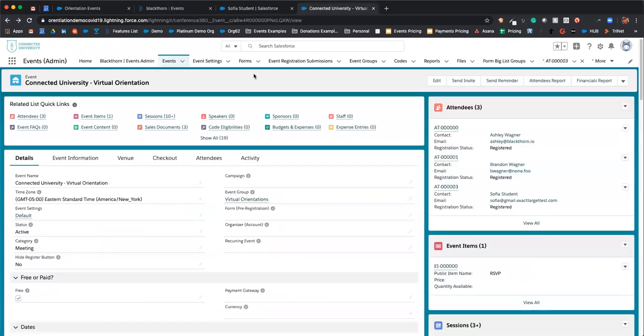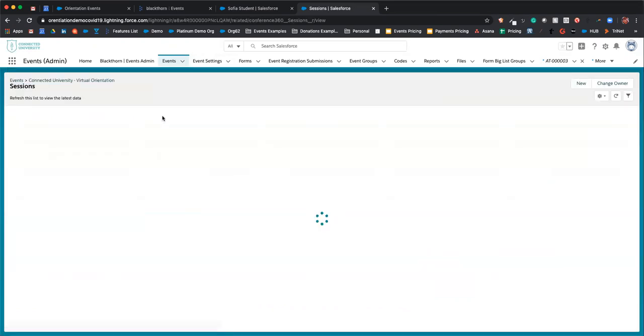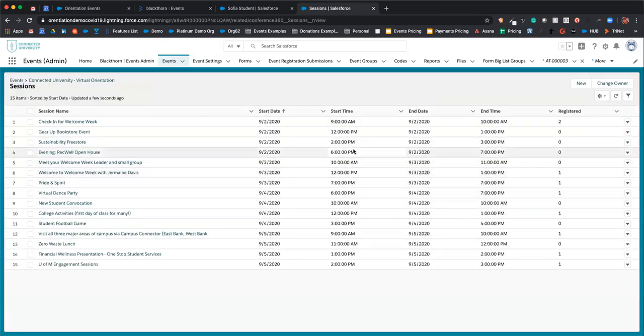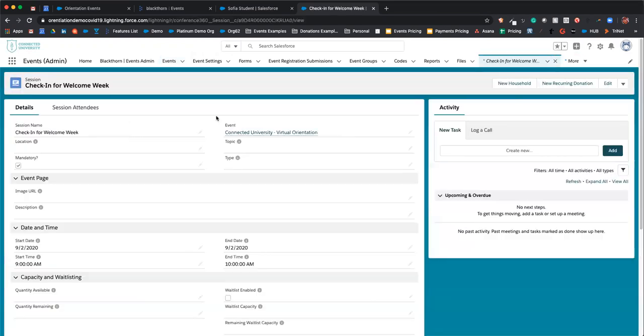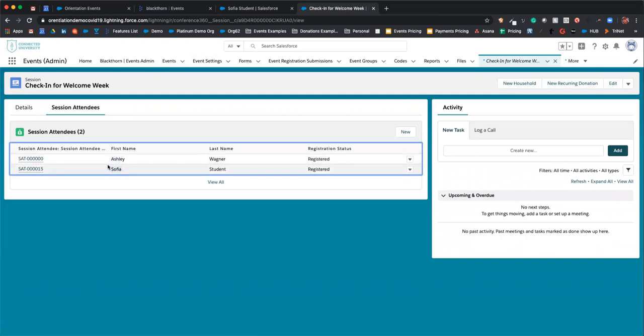From an event manager perspective, it's easy to manage these sessions. So right within Salesforce, you'll be able to see the event that you have for orientation. All of the different sessions that individuals can sign up for can be right here. When you come into this sessions option, you'll be able to see all of the individual sessions with who has registered for what. When you actually click on these sessions, you can then see the session attendees. So you can see Ashley and Sophia have registered for this session.